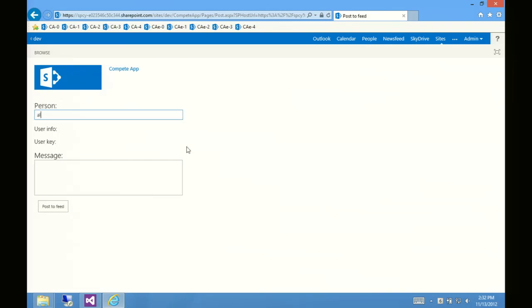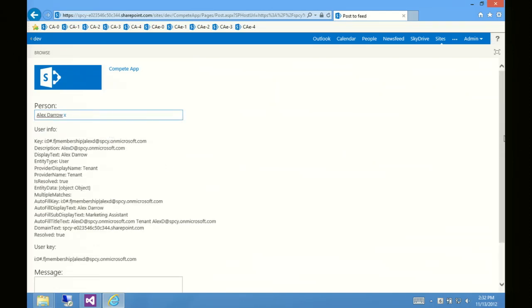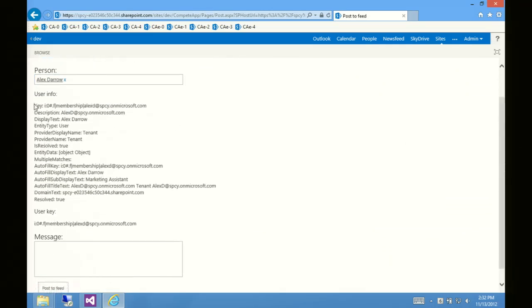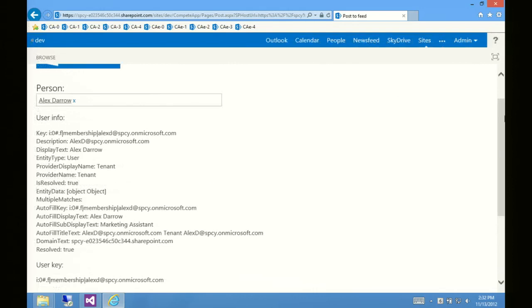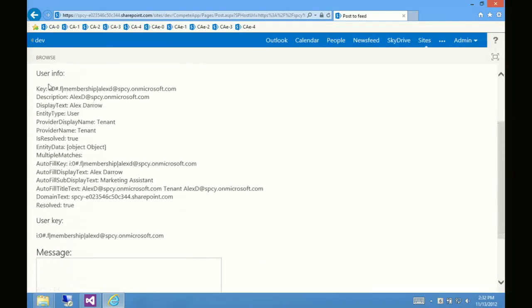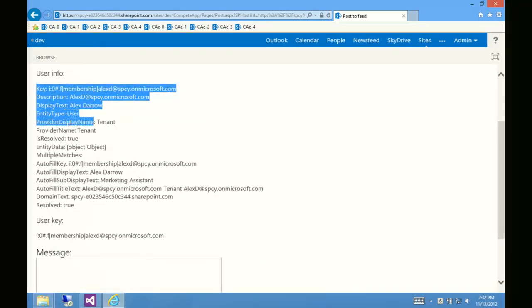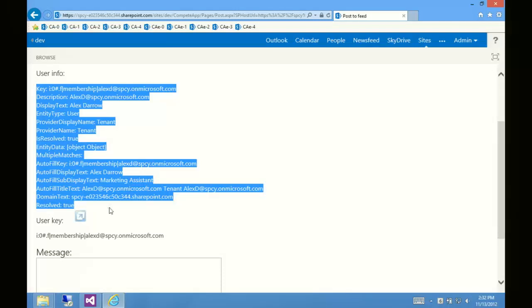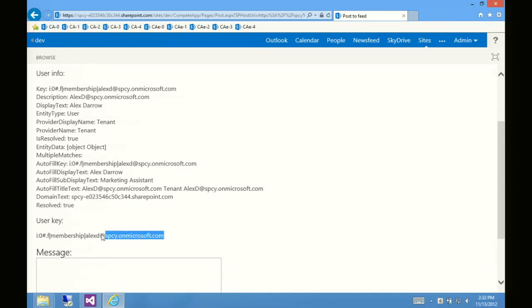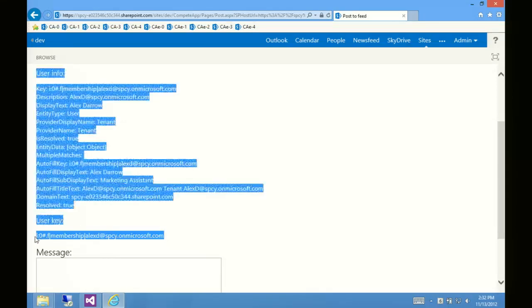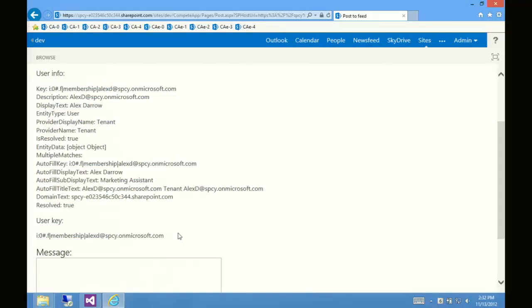So I'm using here the people picker, and what I'm going to do is it's going to print in the page the information that SharePoint stores about each particular user. Let me do this. So you see these are all the properties that SharePoint has for each user, but the interesting one and the one that you're going to use in order to post to the feed is the user key. This is a unique key that SharePoint assigns to each user that it knows of.